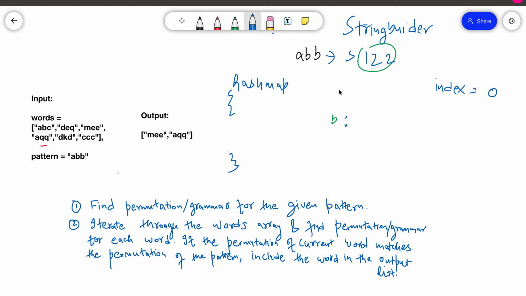Before moving on to the next example, I would like to point out one optimization. Suppose the permutation value of our pattern is 1, 2, 3, 3, 5, 6. And suppose in step 2, when we compute the permutation value of some word, it comes out to be 1, 2, 4, 3, 5, 6. Clearly these two do not match, so we will not include that word.